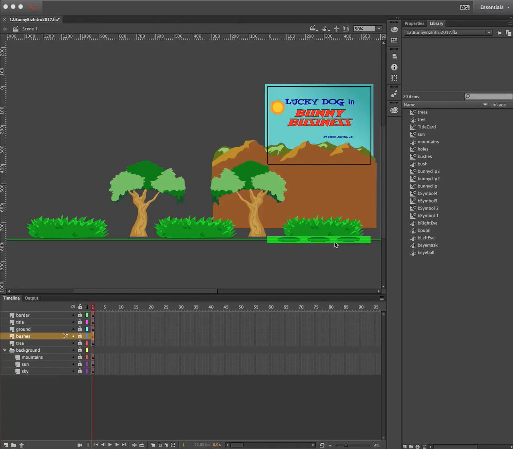When you open it up, it'll look like this. You'll see mountains, you'll see trees, bushes. These are rabbit holes here. You'll see the title card. So everything is there. If you look down at the background folder here in the timeline, there's a mountains. That's where the mountains are. They're on a layer. The sun is on a layer. The sky is on a layer by itself. Okay, there's a border. There's the title. There's the ground, which is just a rectangle of green, bushes and a tree.